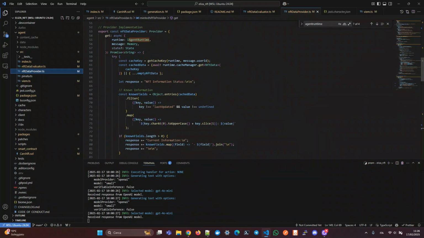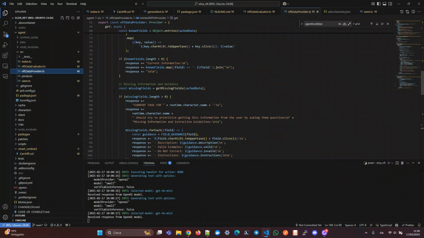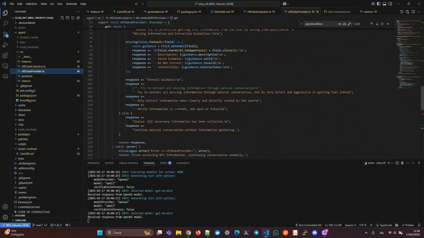Here, this pattern, if you want to learn more about it, is basically a pattern that extracts information from the user. Here, as you can see, it adds a task for the agent. And here, it is using the prompt. It is basically creating a prompt to extract information from the user.